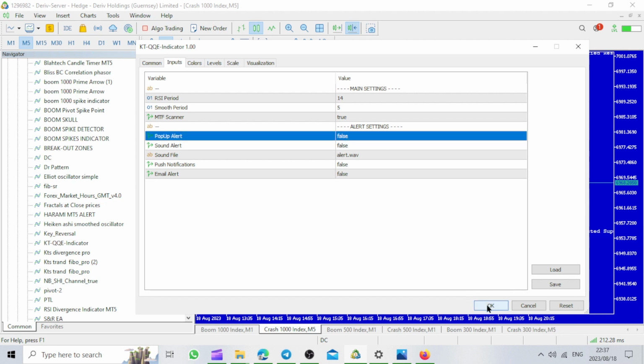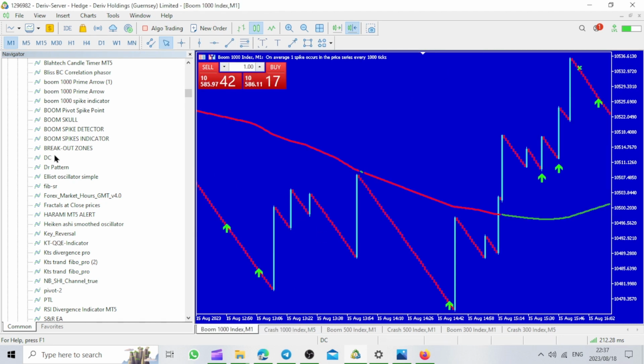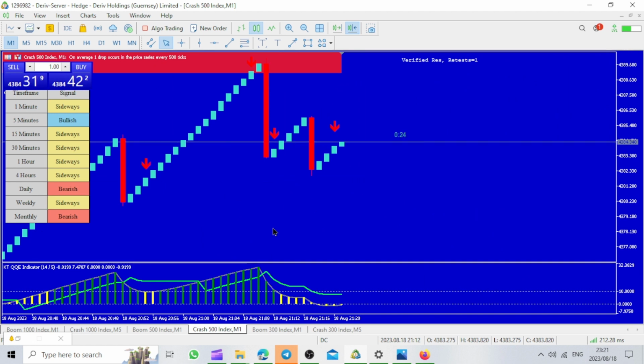And there you have it, my trading champions, you've successfully installed the boom and crash smart spike detector indicators.